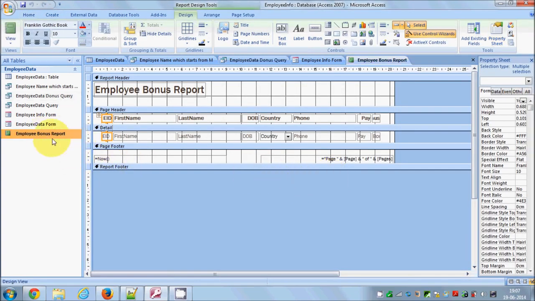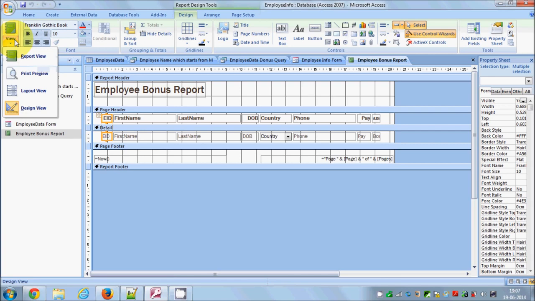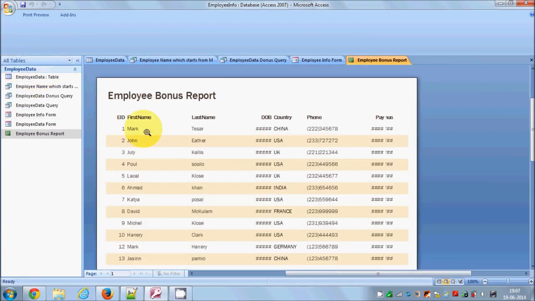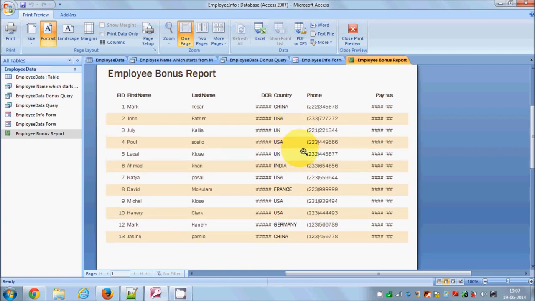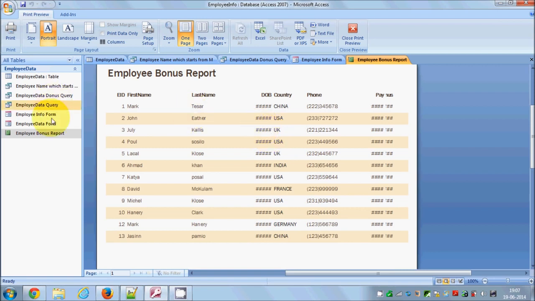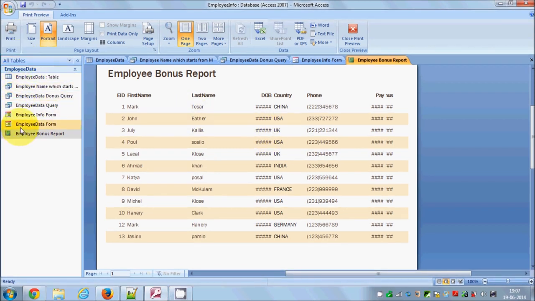So now I have this employee bonus report here, and when I go to print preview of this employee bonus report, I can see how my report will look. You can see that this date of birth and this pay I cannot see, because the space for this is a little bit small. So let's adjust this first.